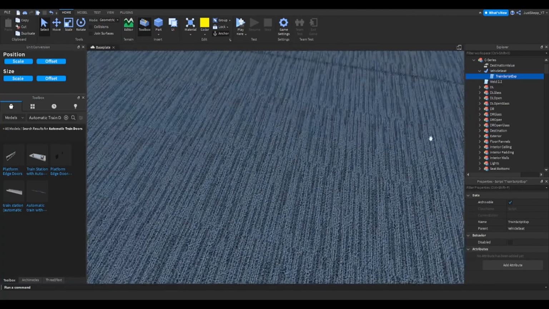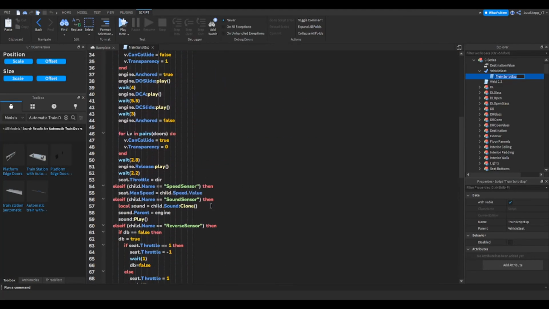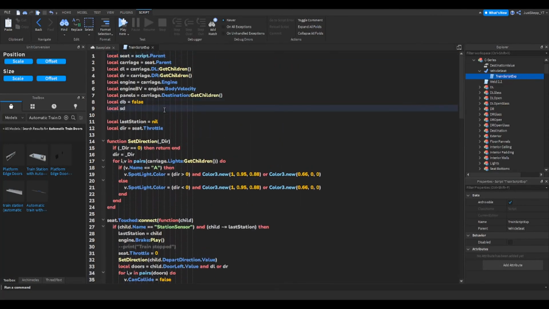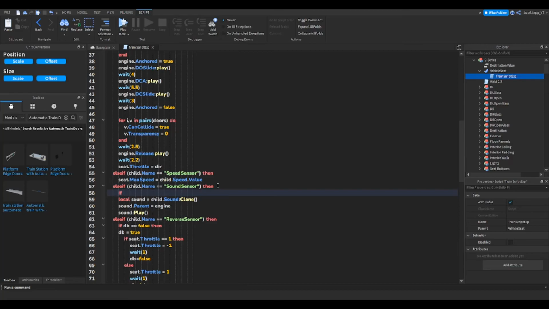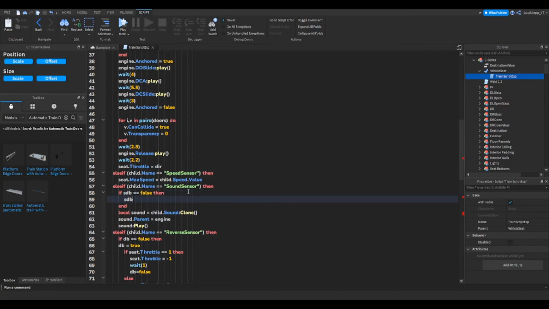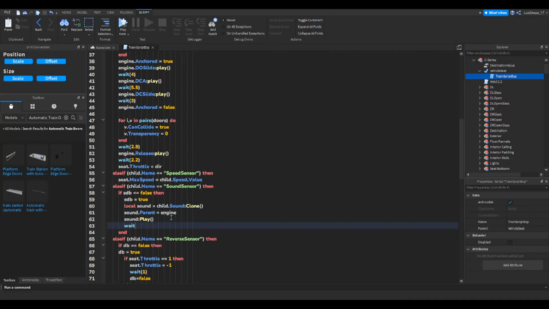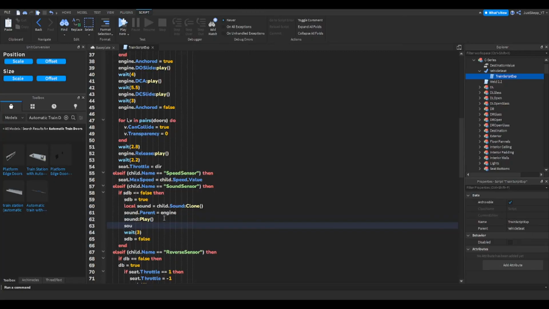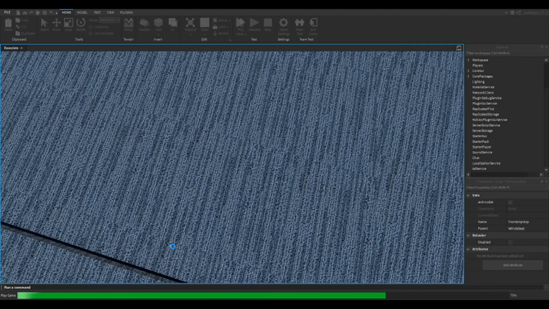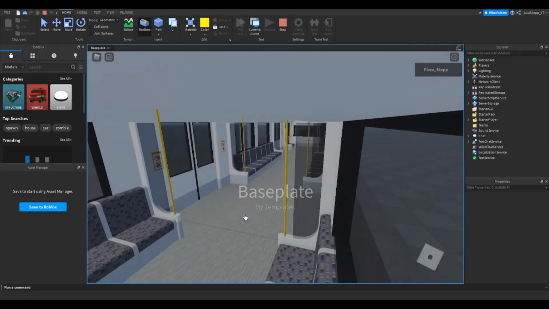Obviously you have to add a cooldown, so you just have to create a new debounce called local stb equals false. So sound sensor, if stb equals false, stb equals true, no doubles, then wait 5 or 3, stb equals false. Then you could possibly make the audio a bit louder, so sound dot volume equals to 2. Now you can just spawn back inside the train by clicking play here inside the Roblox Studio, or you can test it in game obviously.